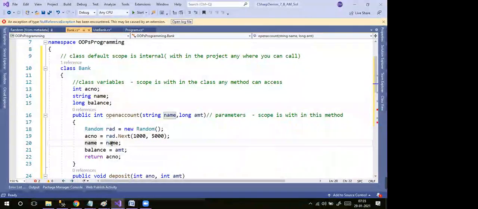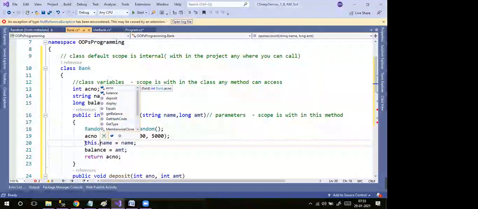See, when I click here, this parameter is selected. When I click here, this parameter is selected. Nowhere is the class member selected. Why? Always the first priority it gives to the parameter only. That's why it thinks that the name parameter you are assigning to the name parameter only, but your intention is not that. So when a parameter name and class variable name are both the same, to differentiate that we have to use the this keyword.